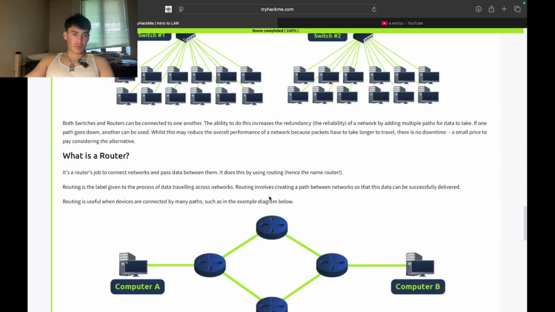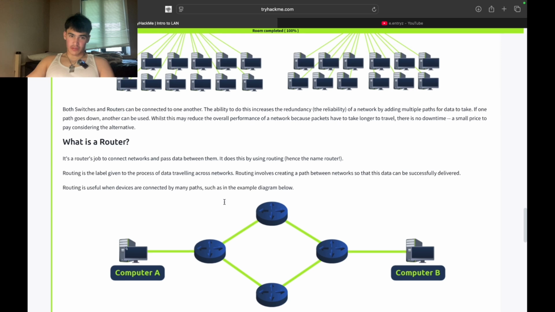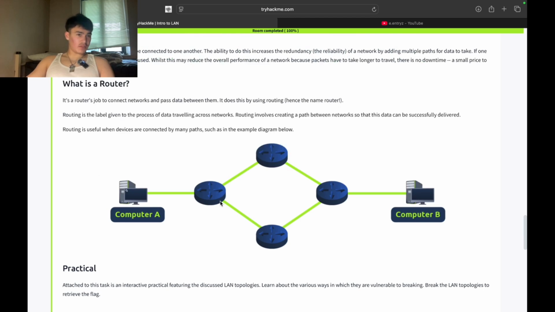What is a router? A router's job is to connect networks and pass data between them. It does this by using routing, hence the name router. Routing is the label given to the process of data traveling across networks. Routing involves creating paths between networks so this data can be successfully delivered. Routing is useful when devices are connected by many paths, such as in the example below. So if this router goes down, this path is done for, but we still have this path. That's why you should have multiple.